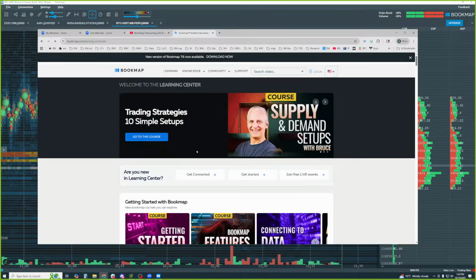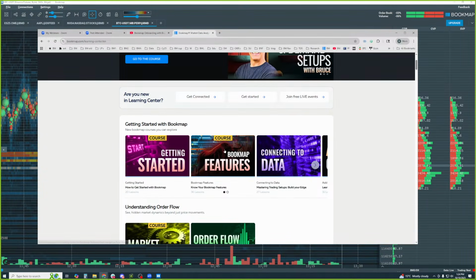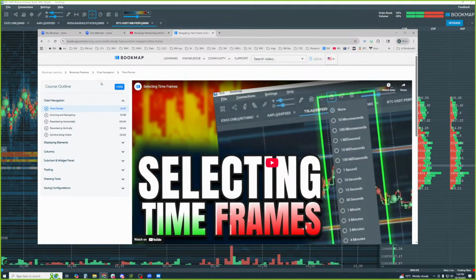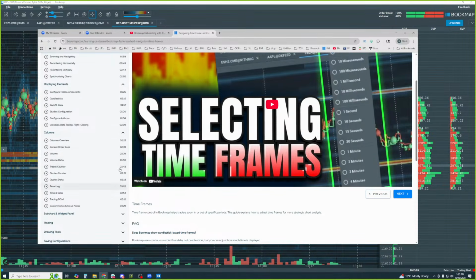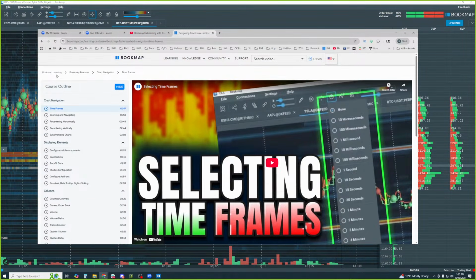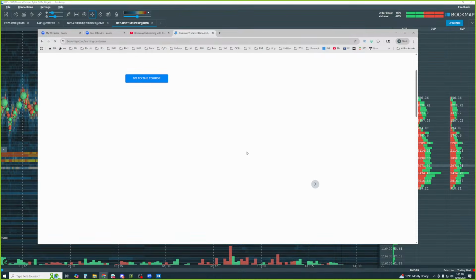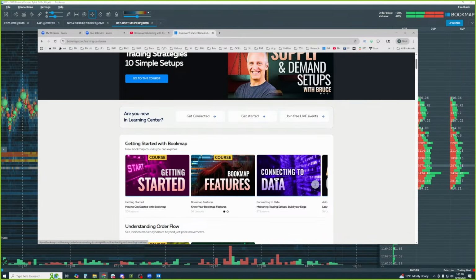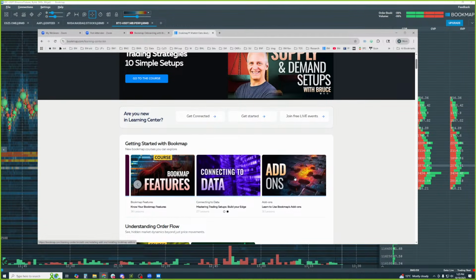You can also see all the different features listed in the features course in here. So navigating around the chart, zooming, recentering, displaying elements, all the columns in here. These are very short videos. They're very concise. You can learn very quickly as you go through these. All right, how to trade from the chart, the subchart, etc. All right, let's go back. So I'd recommend that you go through those. You can also go through all the different data connections here, all the add-ons in here.